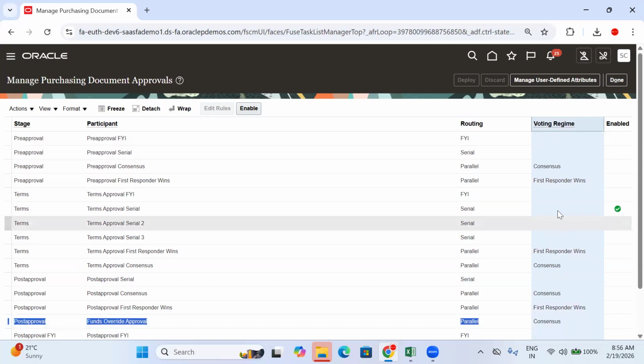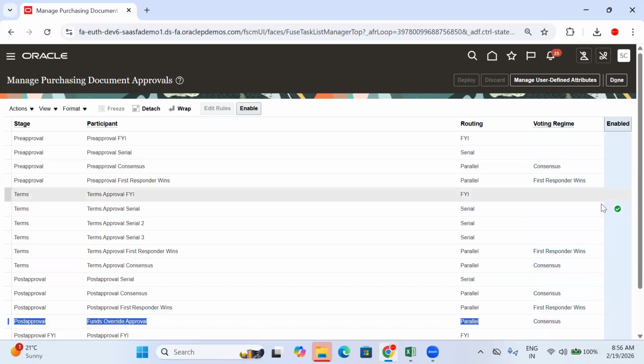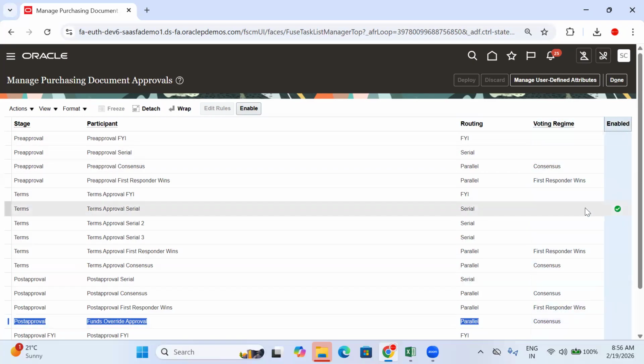Stage, participants, routing, how it is, workflow is routing, voting resume. Voting resume is nothing but only 2 voting resumes. One is for consensus, one is for first response. Enable. Enable is nothing but which approval rule is working currently. If you are working on either a support project or an implementation project, how can you find out that so and so PO level, so and so approval workflow is triggering? You can find out based on the enable option here.